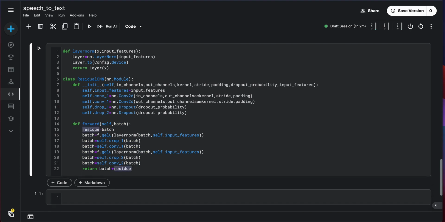So that's what our convolutional layers are. Now what we're going to do is bidirectional GRU layers. So I'm going to initialize a different class for that.